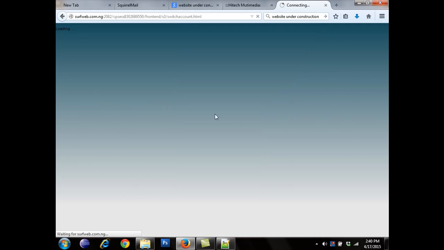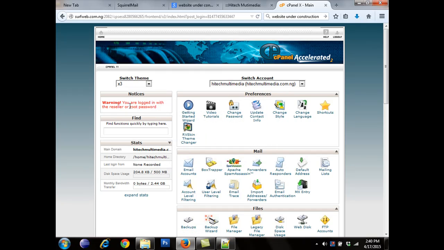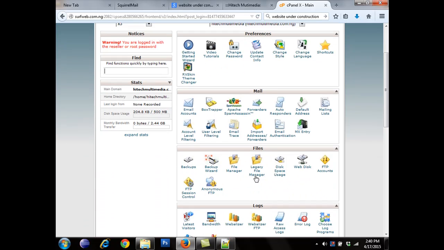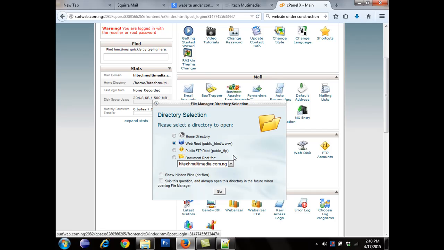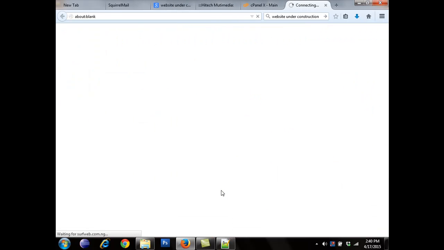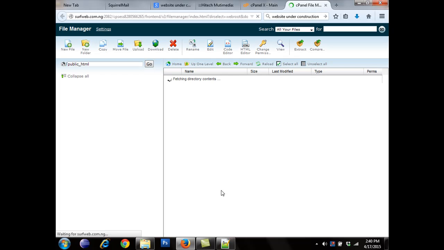You understand? So I'm logging in here now. It's loading up. Okay. So can you see? It's telling me the warning, you are logging in with the reseller password. So I'm entering through the backyard. This is where you get to when you log in with your username and password, right? So I can access anybody. When they have a problem, I quickly enter and check and verify. It's only for the super admin.